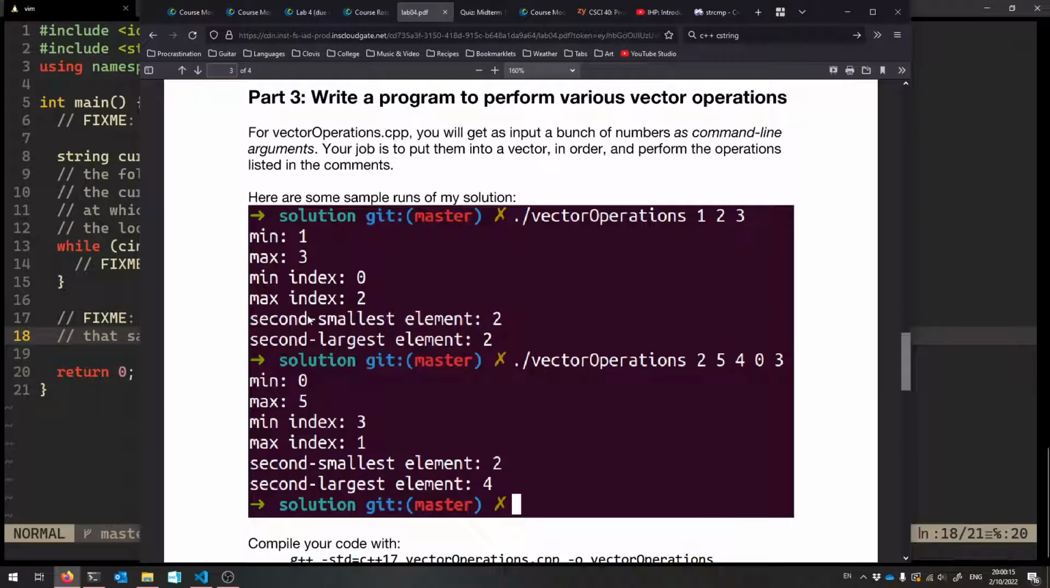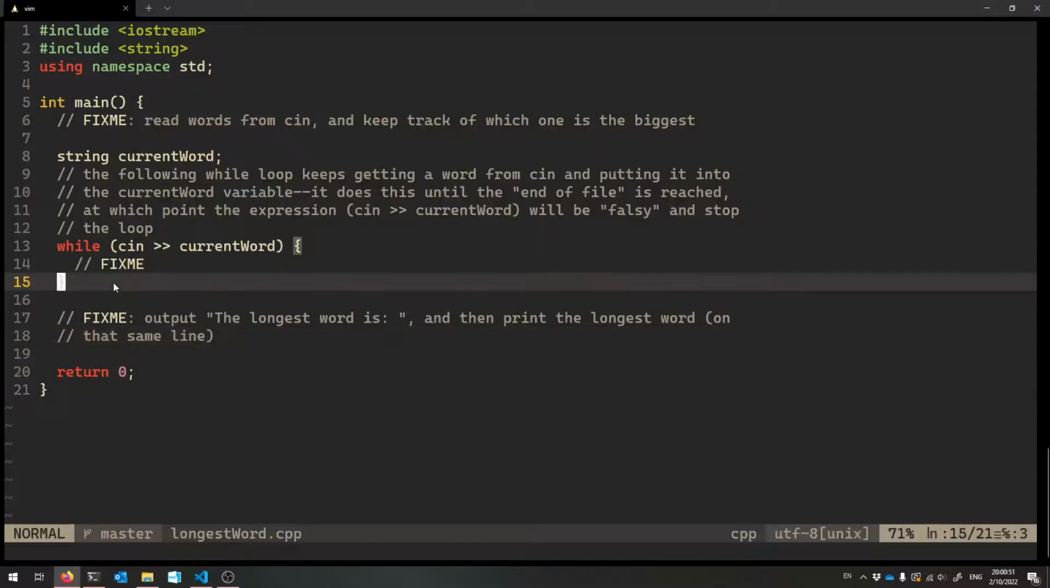Then for your next program, that's called vector operations, I want you to use command line arguments, okay? I want you to get a bunch of things after the name of the program that are numbers, all right? You're going to get a bunch of numbers from the user, as many as they want to type, space separated, and I want you to put them all into a vector in that order, okay? 1, 2, 3 makes the vector 1, 2, 3. This one makes the vector 2, 5, 4, 0, 3. Does that make sense? So whatever the user gives you is going to go into a vector, and they're giving you those numbers as command line arguments.